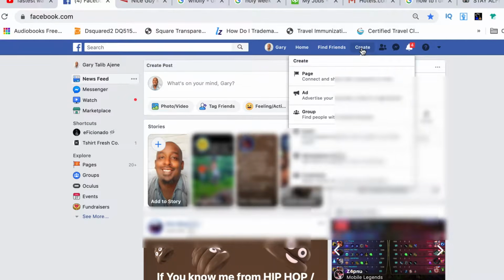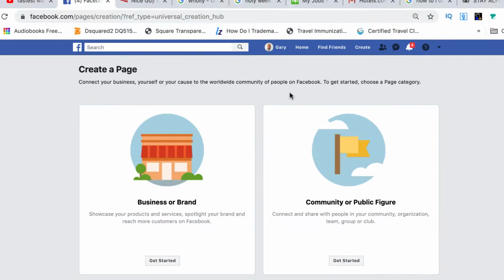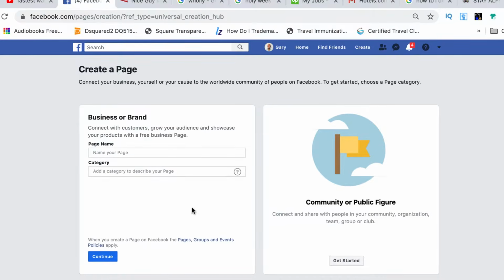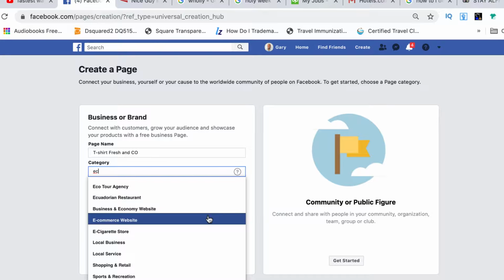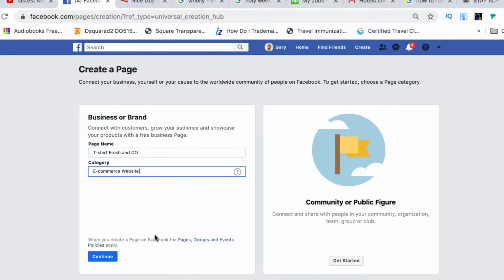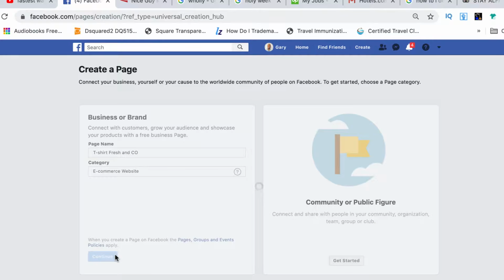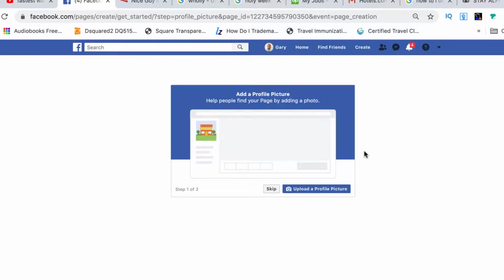So you just want to go up to the top and press create and then go down to page. Then you want to choose business or brand, and name it. Then you want to choose a category. You just throw in a couple of words and they'll suggest things, and I believe I chose e-commerce website. Yeah, so let's go. And it's really simple.